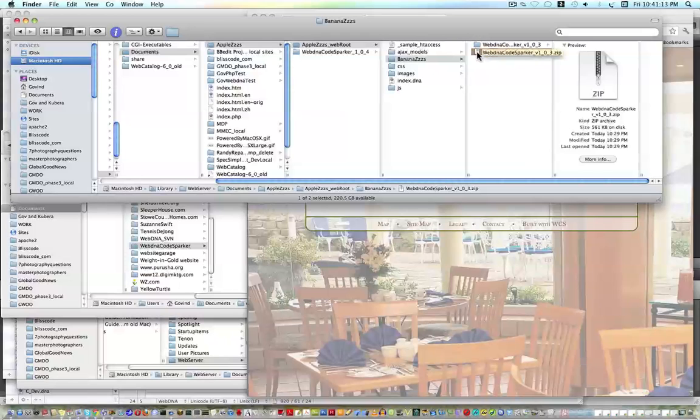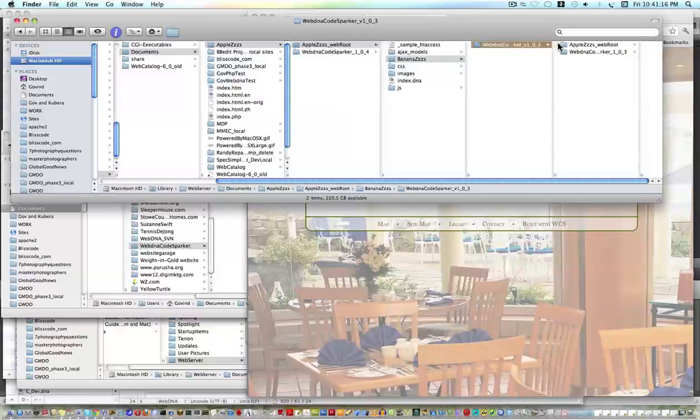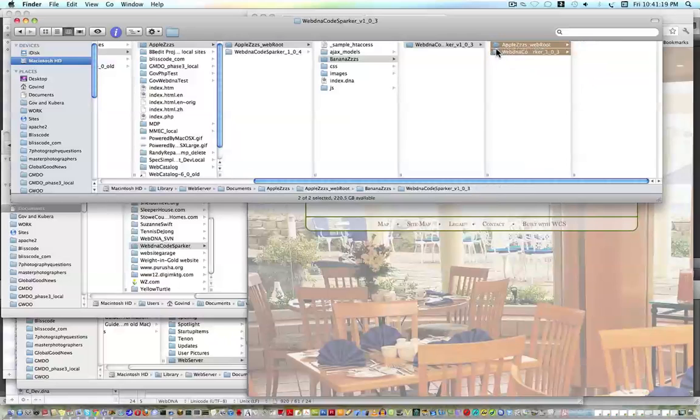Oops, I don't need the zip. And I actually meant to move these here. This folder was just the thing I got when I downloaded the package, and it was containing these folders. This is the actual stuff I need. So this one is the framework, and this is my sample site. So let's name this my sample mini site, WebDNACodeSparker web root.